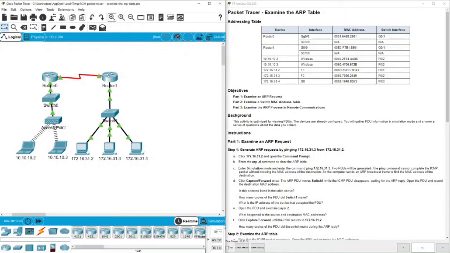Hello everyone. In this video I'm going to solve the Packet Tracer activity, Examine the ARP Table, from chapter 9 of CCNA version 7 Introduction to Networks. Let's see the objectives. First we will examine the ARP request, and then we will examine a switch MAC address table, and then we will examine the ARP process in remote communications.